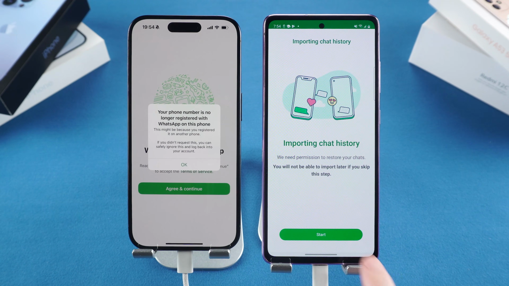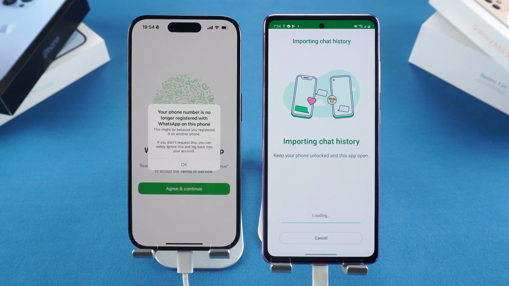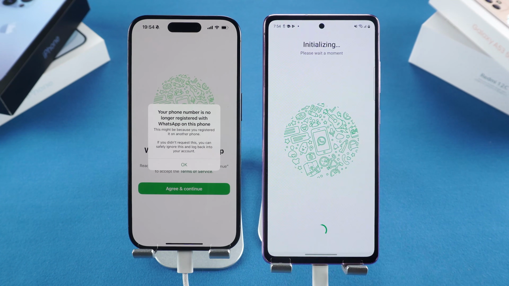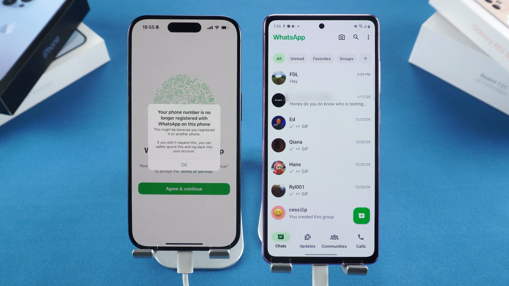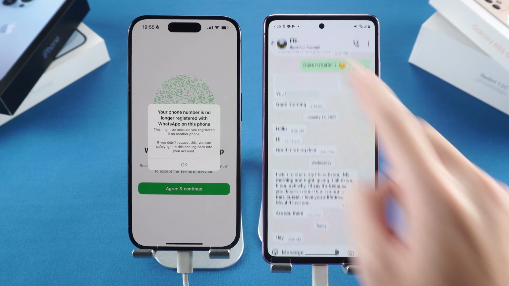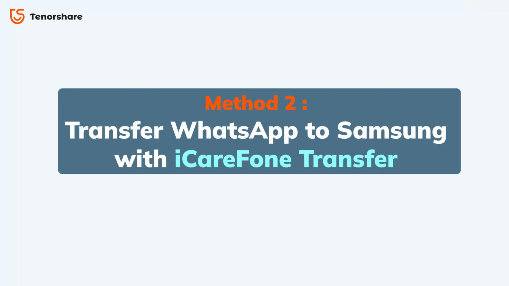Set up your profile. Then you can import the chat history. And here we go. Your chats will be transferred to the new Samsung. If this didn't work or you don't want to reset your Samsung, don't worry. You can transfer WhatsApp data without resetting your Samsung S26 with iCareFone.